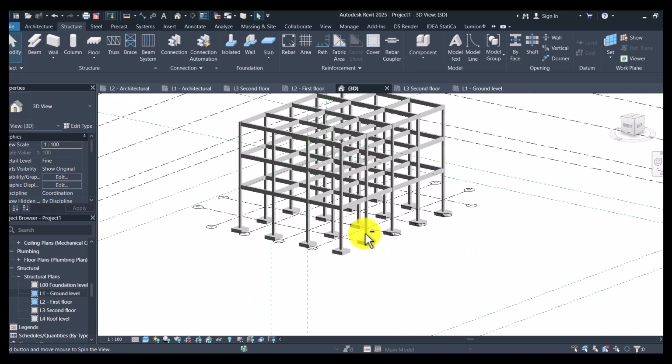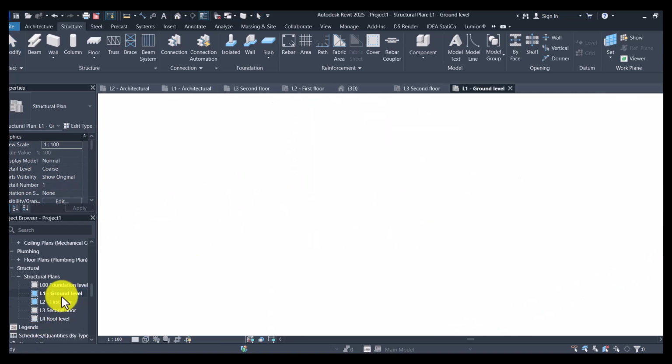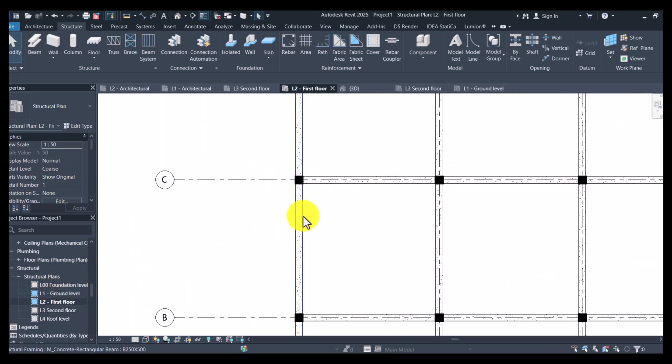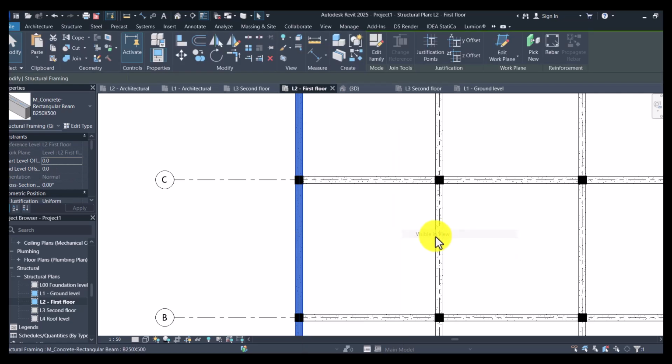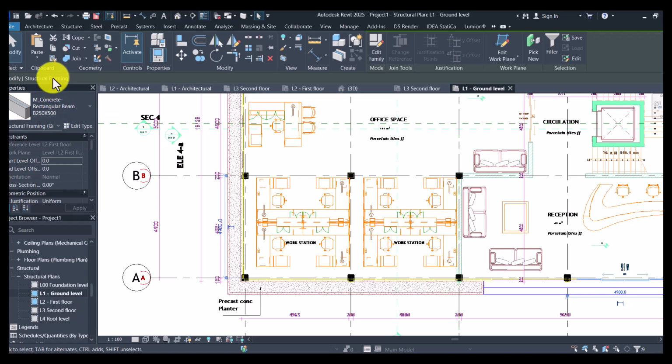Now, to do that, I'll open the ground floor, actually the first floor. Click on one of the beams, select all instances visible in view, copy to clipboard, come to ground level. You say paste current view. I'll paste it.